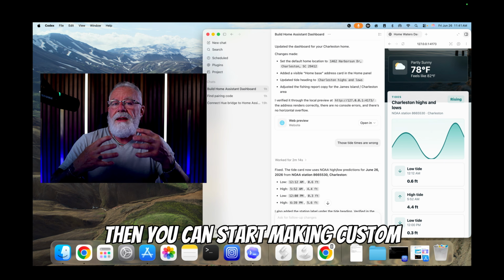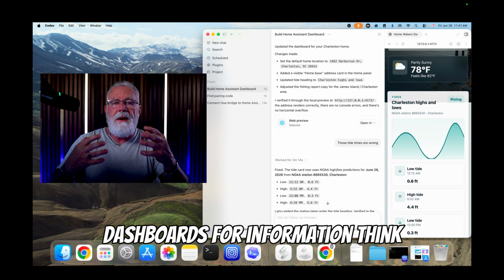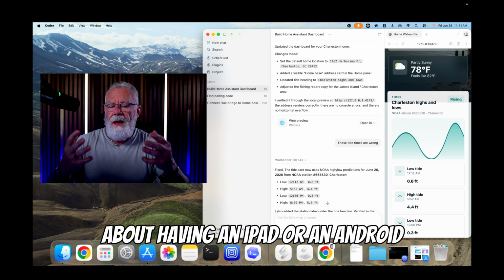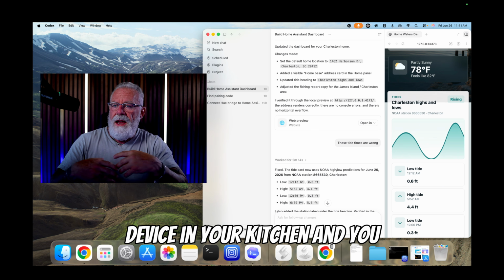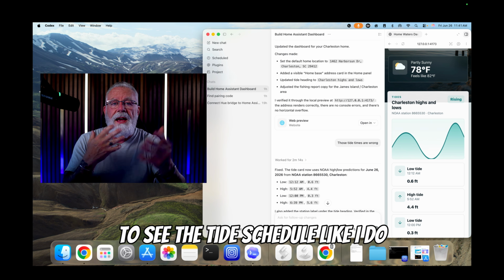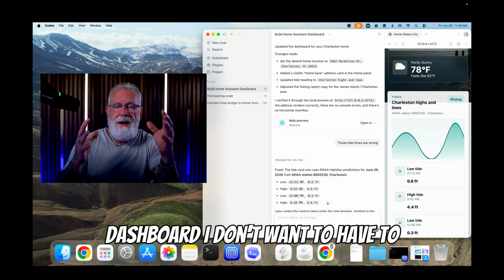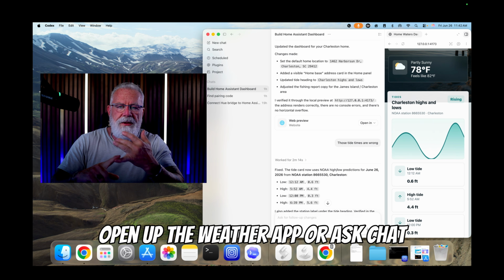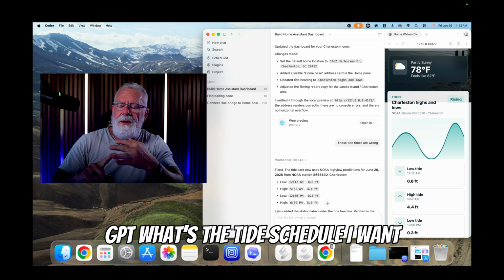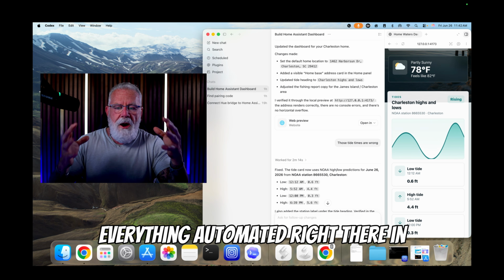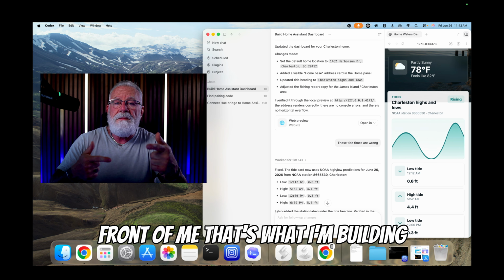And then you can start making custom dashboards for information. Think about having an iPad or an Android device in your kitchen and you wanted to see the weather, or you want to see the tide schedule like I do because I live close to the ocean. I want to see all that in one dashboard. I don't want to have to open up the weather app or ask ChatGPT, what's the tide schedule? I want everything automated right there in front of me. That's what I'm building next.